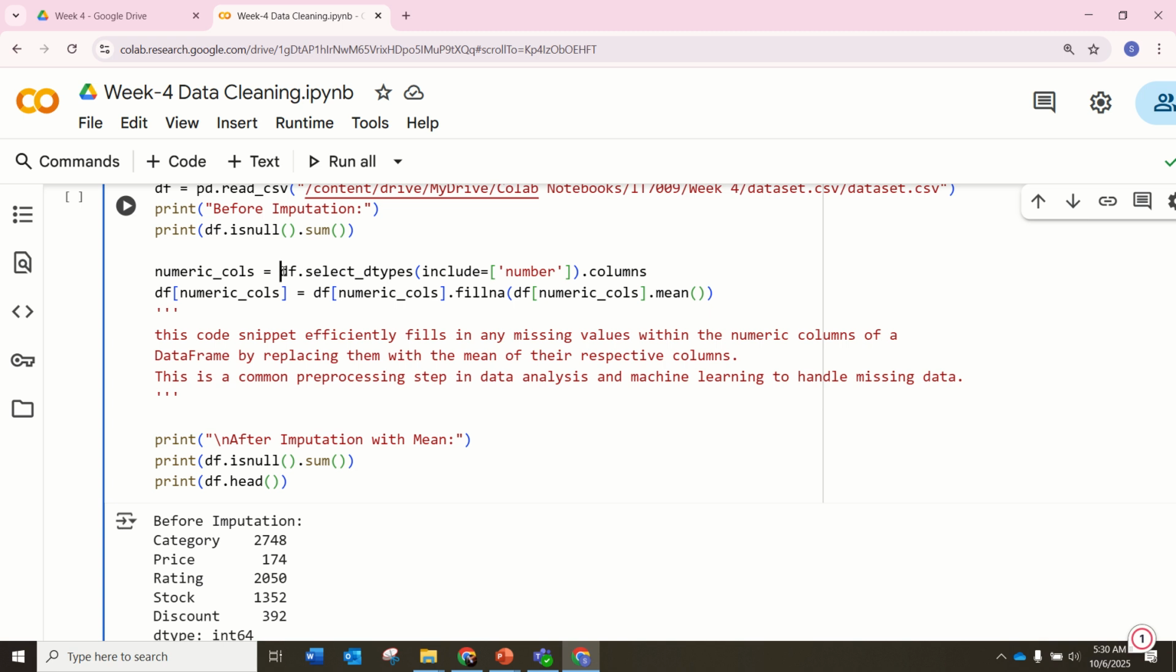We are selecting df.select data type, and what kind of data type are we selecting? We are selecting all those number data types. So in the columns, if you have a data type which is actually number, then you are putting it into numeric columns, and in that, what are you doing? You are filling everything with the mean. Alright, so that is exactly what we are doing.